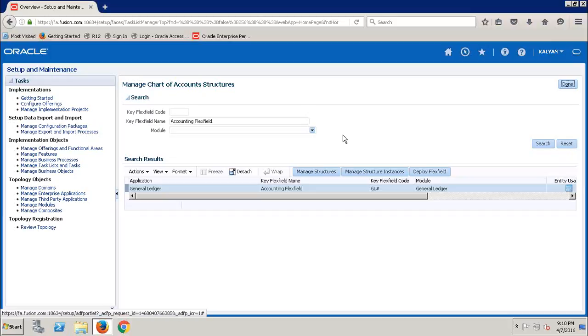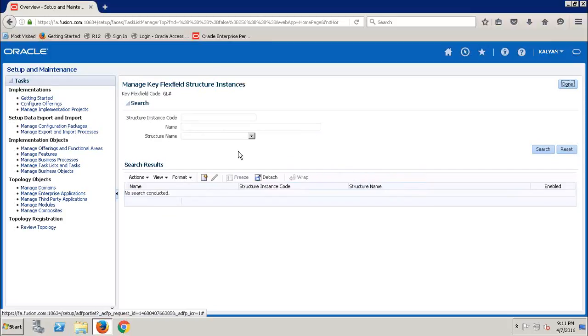Okay, so here the task name is activity. What we are going to do is create a chart of account structure instance. We are going to create the instance against the chart of account structure. Earlier we selected manage structures, created the chart of accounts and segments, and completed. Now to create the instance, click on manage structure instances and just click on create.